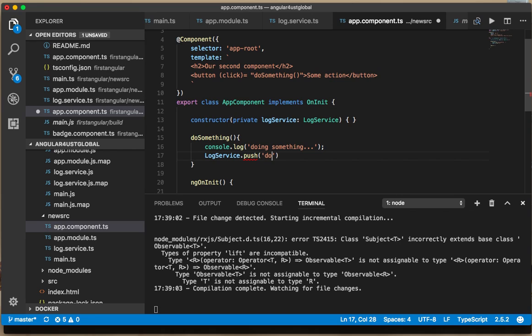dot push and done with something stuff, right? Remember, this is this.logService, like so. So we use the push method to push this information onto the logs, and we're already printing it out. Maybe I'll just comment this console.log because it gets confusing. So we do something, and then we just directly write something onto the logs.